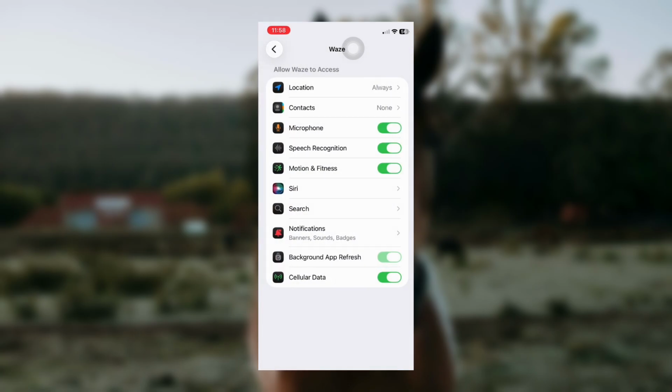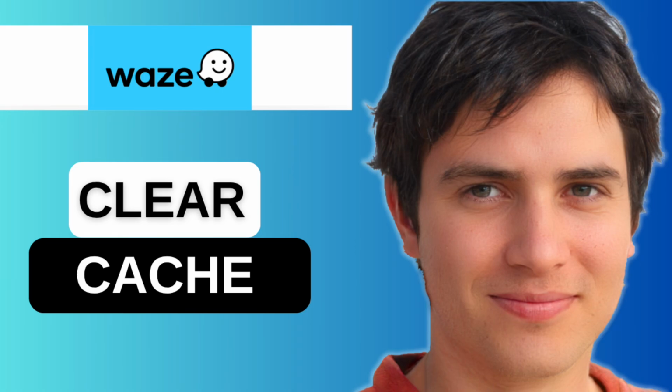After clearing the cache, open Waze again and check if the app is running properly. If you're experiencing slow performance or temporary problems, clearing the cache may help. And that's how to clear Waze cache in 2026.